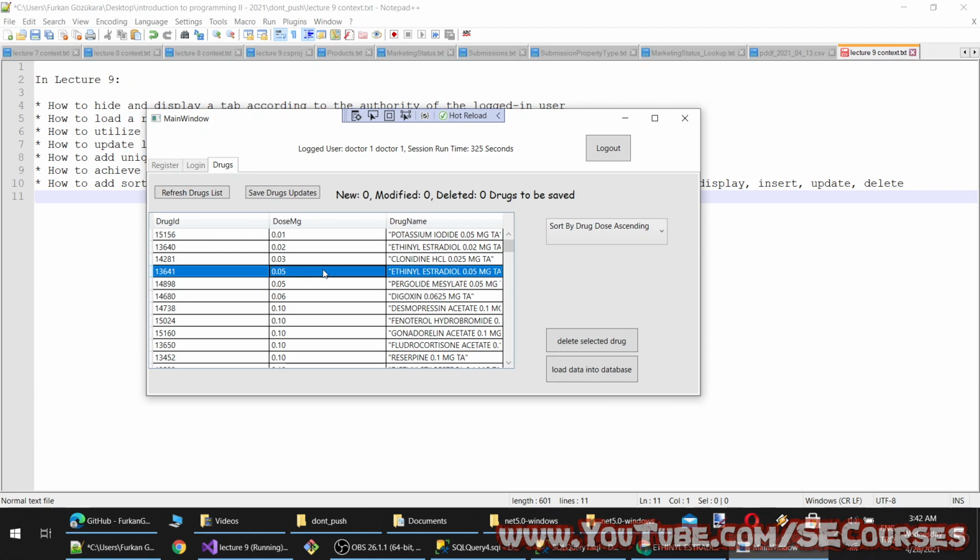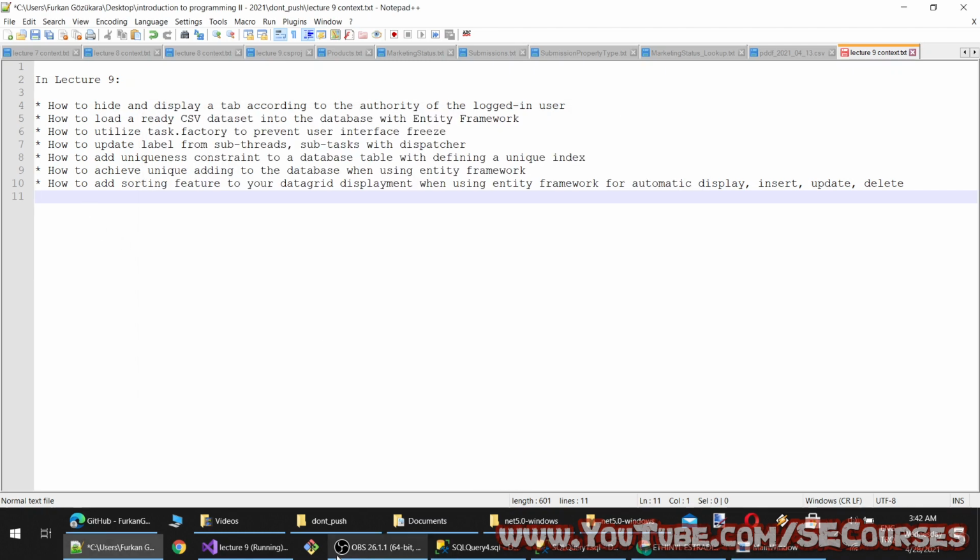I can also delete the ones that I want. For example, delete, save, delete it, and refresh. Okay. Auto sorting feature. How to bind all elements of an enumeration to a combo box. Display description of enumeration of enum items in the combo box.